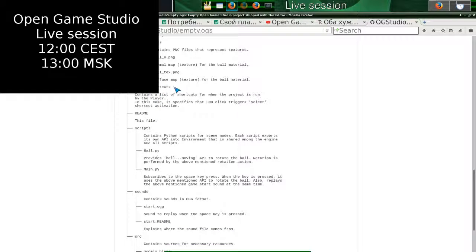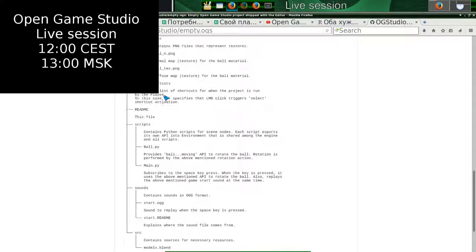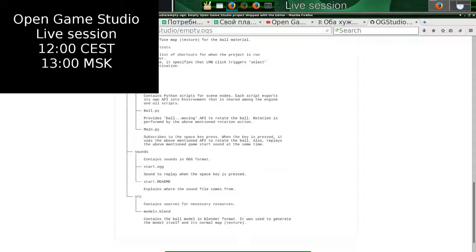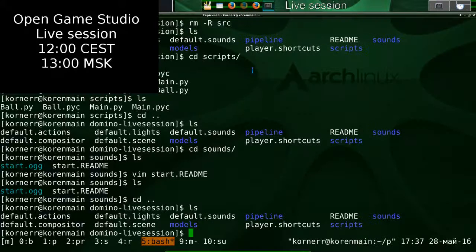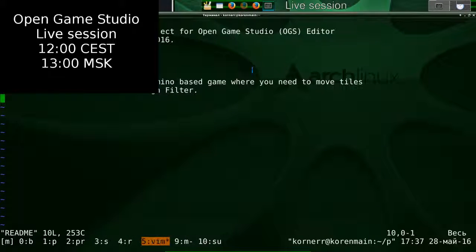Now, player shortcuts, which tells the player how to understand different input. And the readme, which now simply contains a bit of information on when it has been created, that is today, and that it's for a simple game.